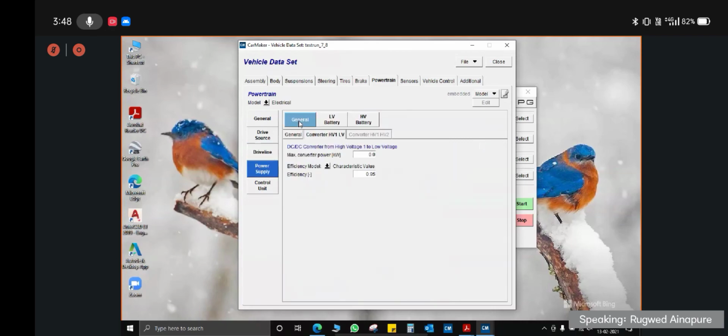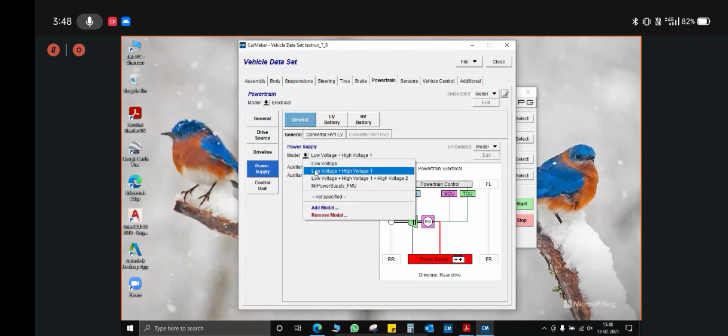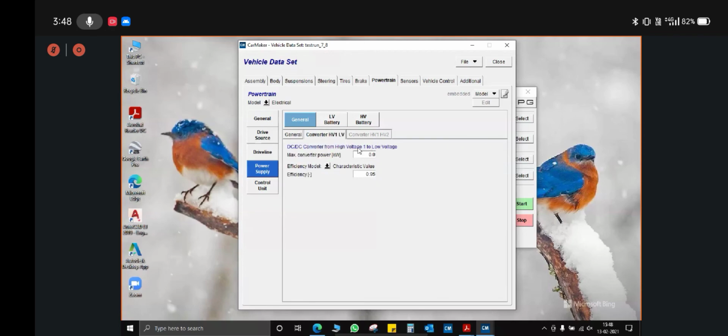And for the LV and HV battery, you have to define the mass, inertia, and the orientation and position will be defined here. Then for the LV battery, the values in the general tab, that is your capacitor and resistance values, have to be defined here as per your design.